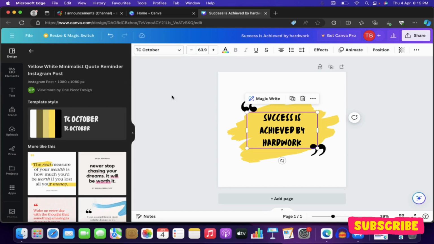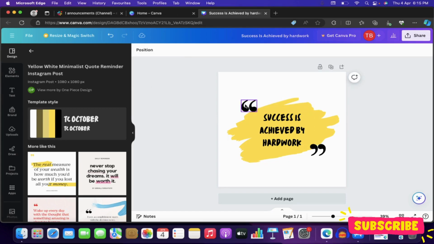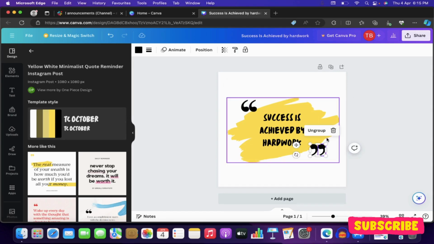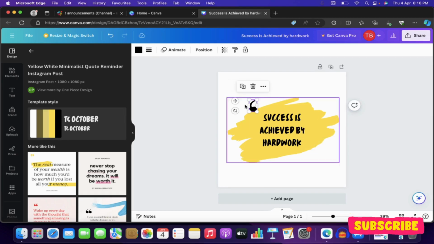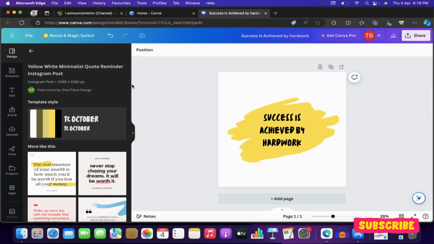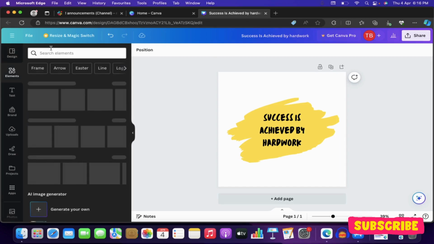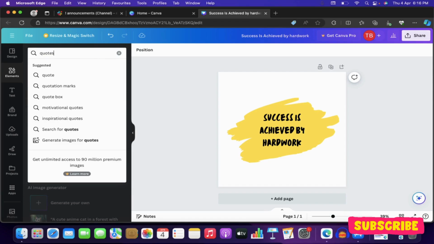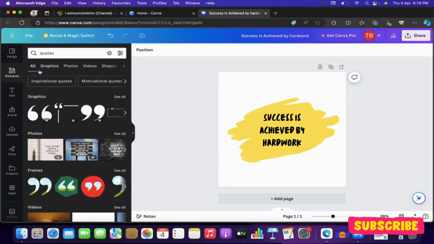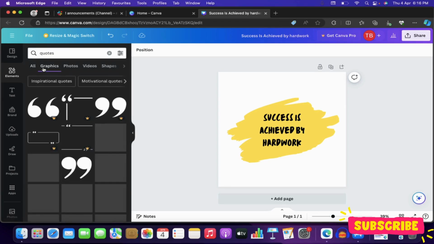Then guys, if you see, there are some quote marks over here. So these are the elements. Let's remove this and I'll show you how we can manually add one. So I'll delete this. Now under elements, let's search for quotes. Enter. Now click on graphics.